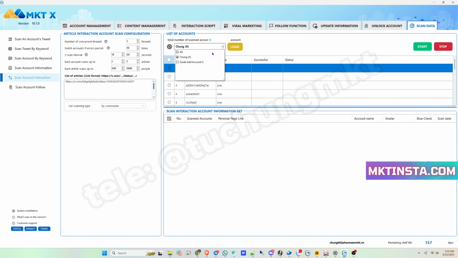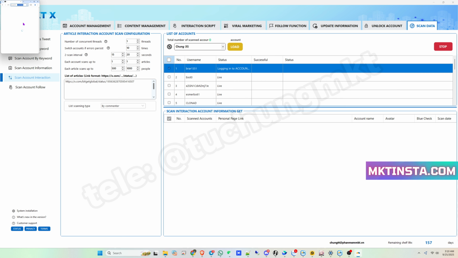Then select the X account to scan and click Start. The software will automatically open the account and begin the collection process.